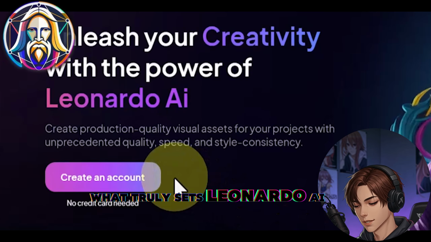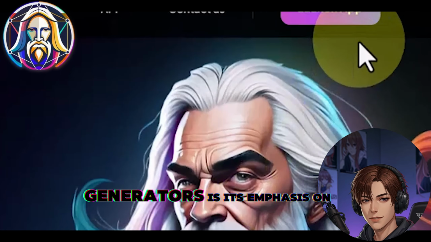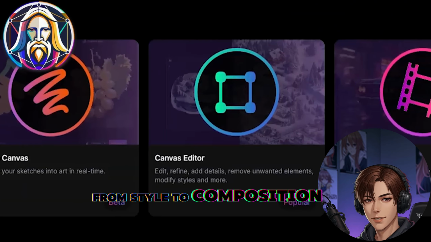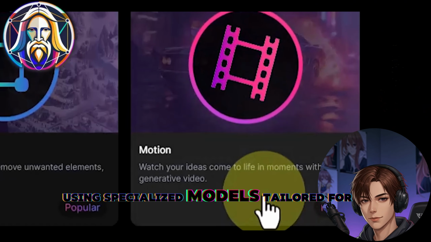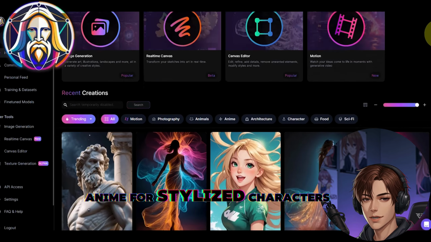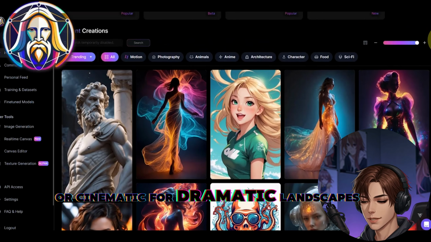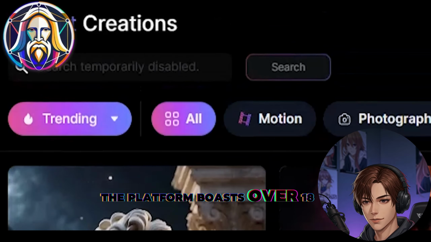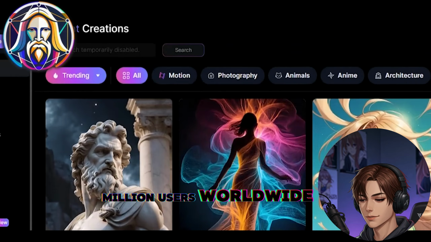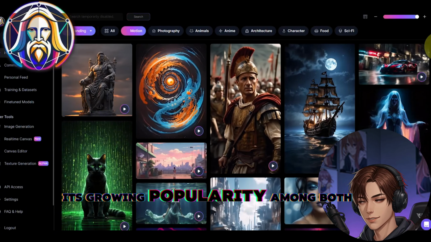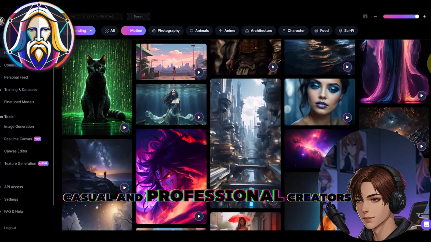What truly sets Leonardo AI apart from basic AI generators is its emphasis on user control. You can fine-tune every aspect, from style to composition, using specialized models tailored for different aesthetics, like photorealism for lifelike scenes, anime for stylized characters, or cinematic for dramatic landscapes. As of July 2025, the platform boasts over 18 million users worldwide, making it one of the leading tools in the AI art space and highlighting its growing popularity among both casual and professional creators.